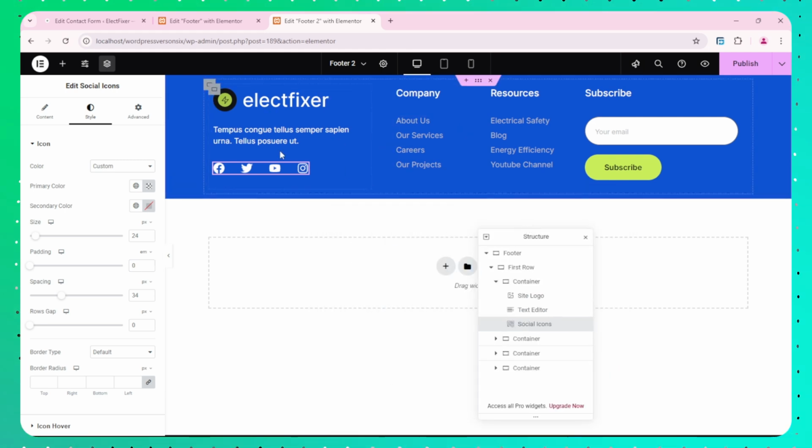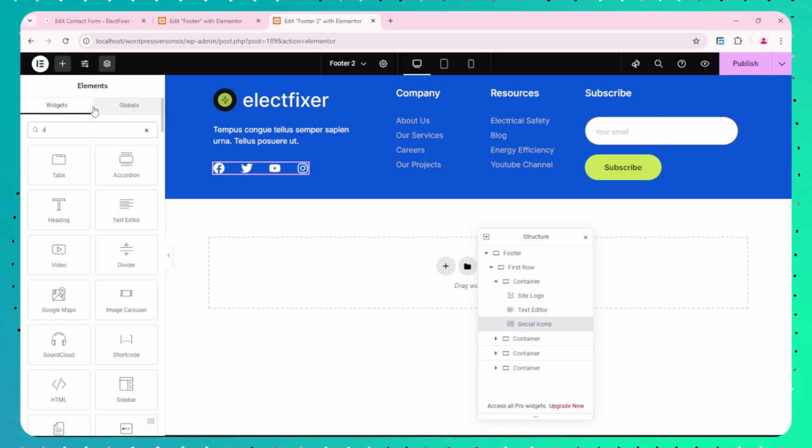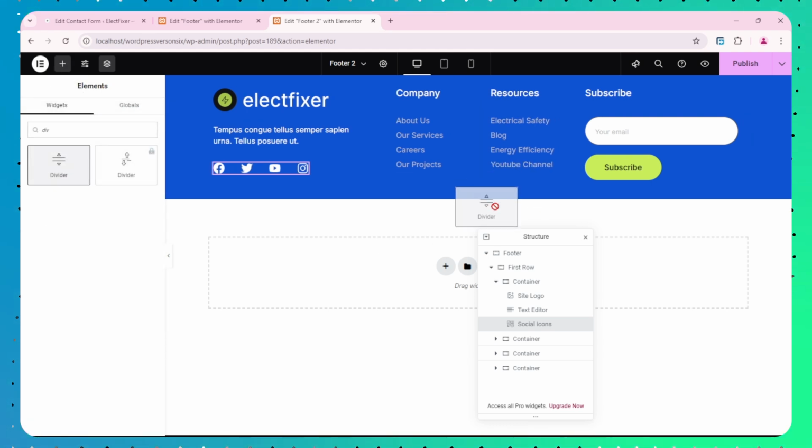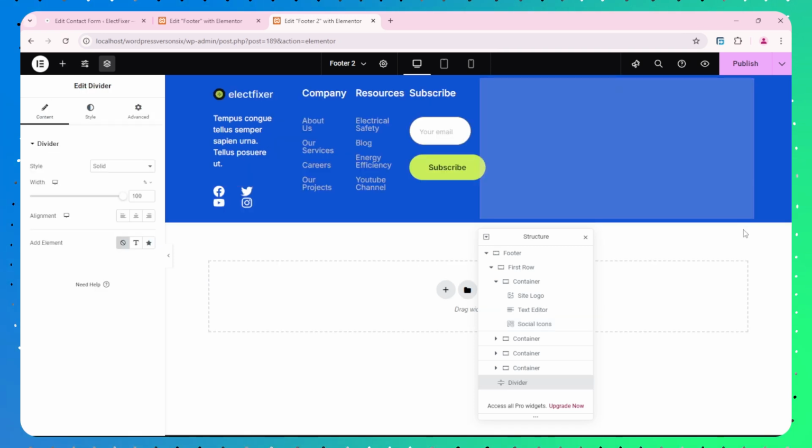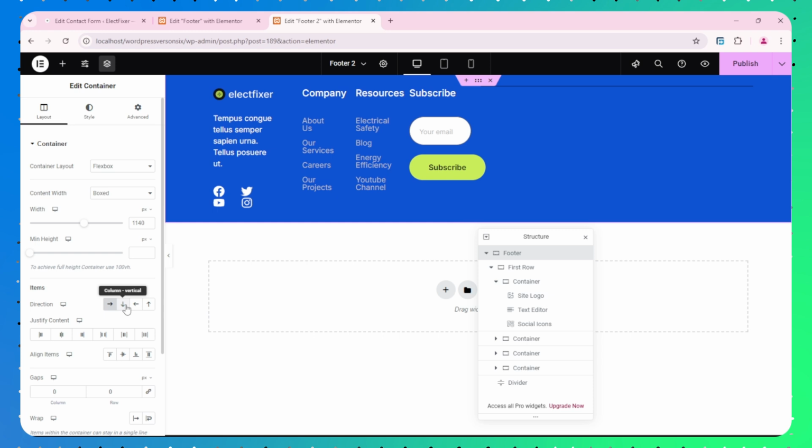Now our design is the same, but we have to add one divider. Just add a right divider here, drop it here, and you will see. Okay, just add place vertical.